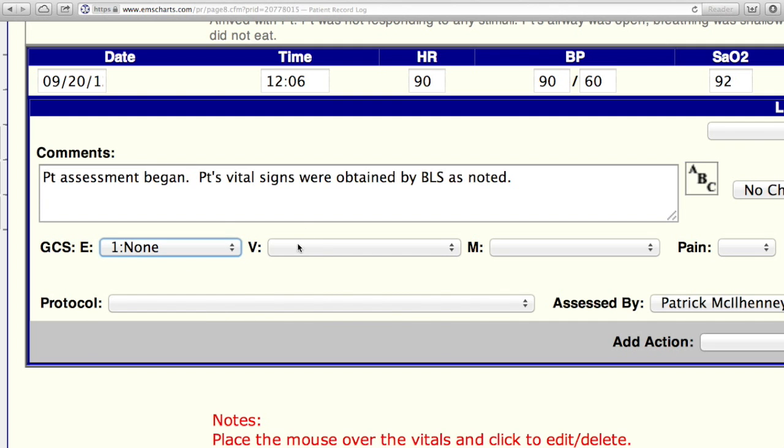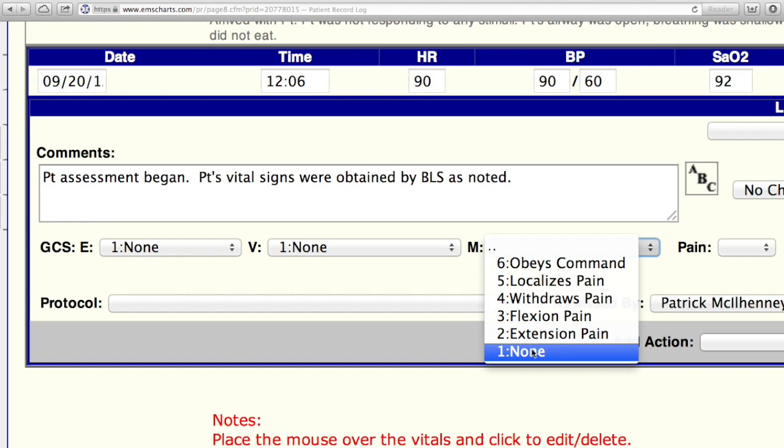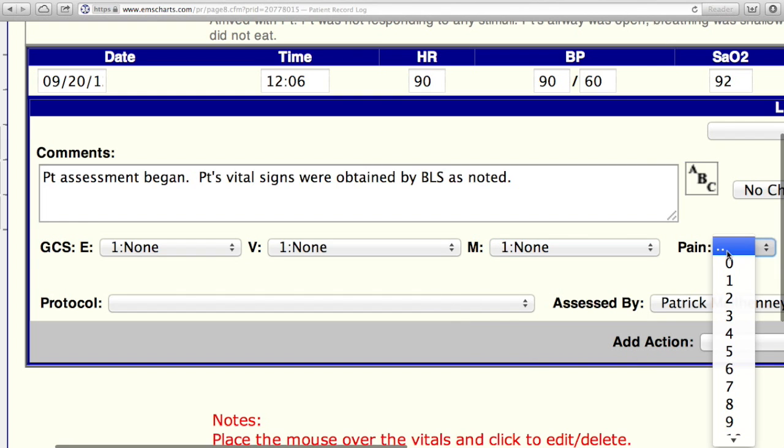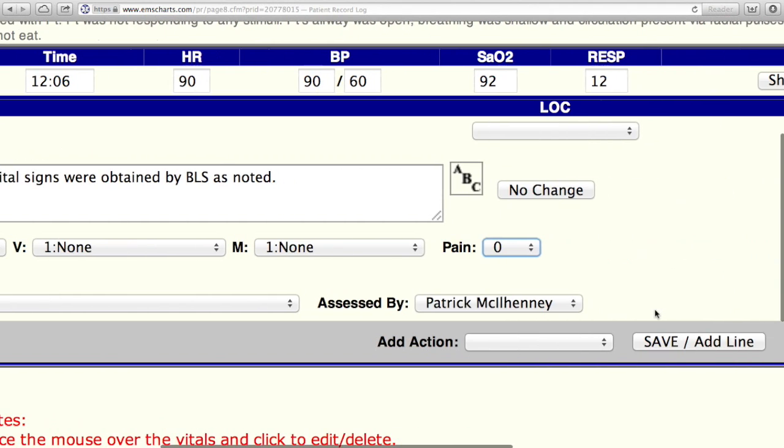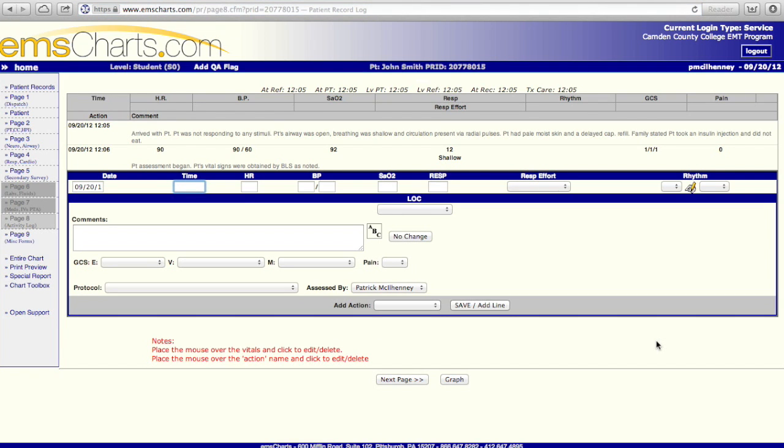Alright, and his level of responsiveness. Okay, he didn't have any pain. And we're going to go down to save and add line. Alright, moving up, the next timestamp.